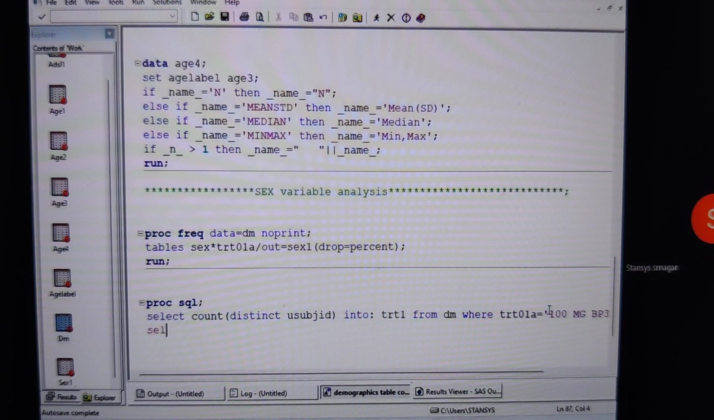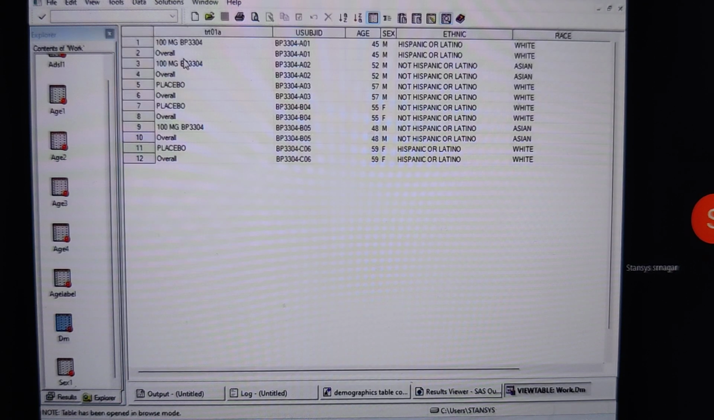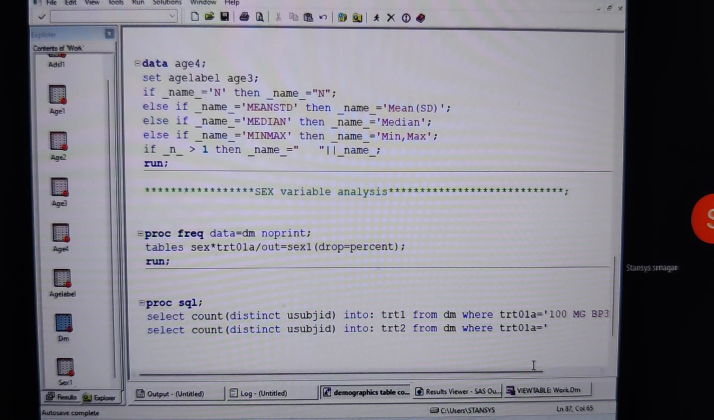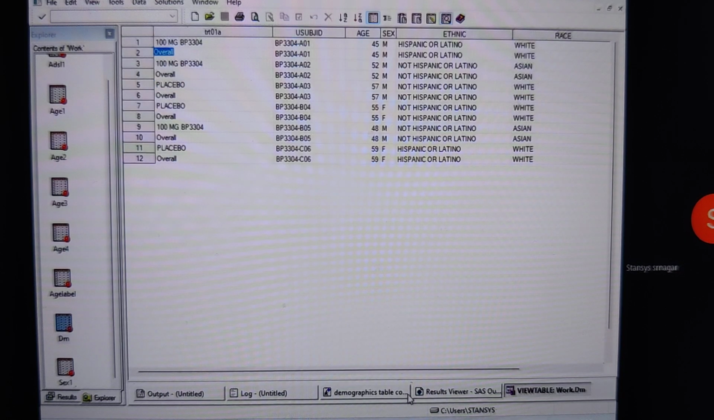I want to create a second variable. I'm writing select count of distinct USUBJID into colon, I want to have a second variable PRT2, treatment 2, from which data set? From the DM data set, where TRT01A is equal to placebo. I'm copying that one and I'm going to paste over here. I'm writing select count of distinct USUBJID into colon PRT3, from which data set? From the DM data set, where TRT01A is equal to overall. So I created 3 macro variables now.